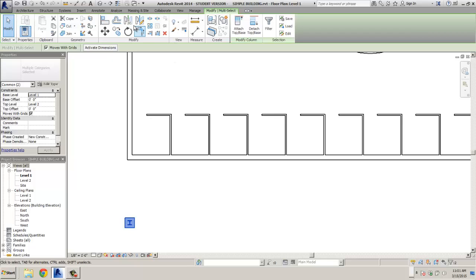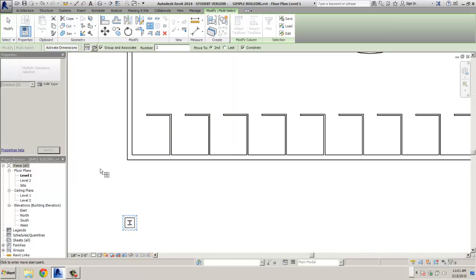Now it says modify, so we're going to go to our modify and select the array tool. This time we're going to set our options bar up again to linear. We're going to group and associate is checked off. We're going to set the number to 10. And we're going to set the move to last.